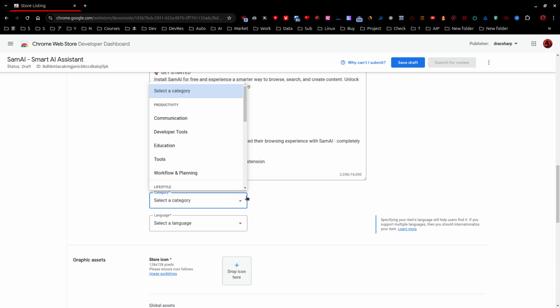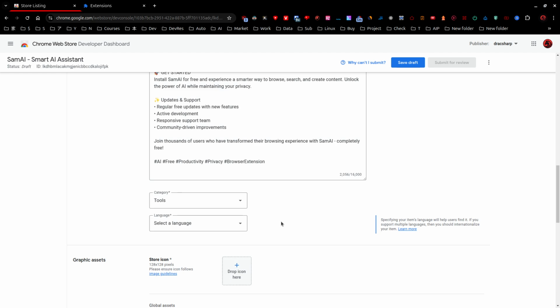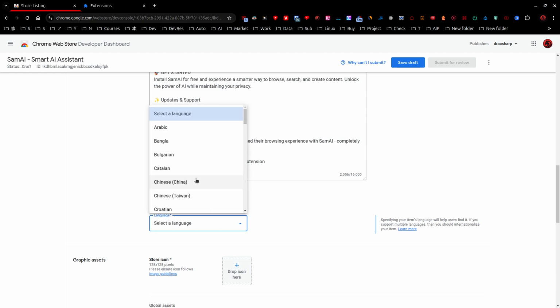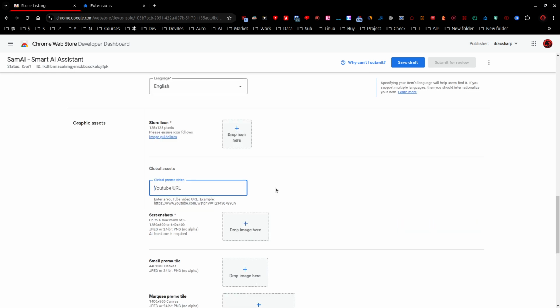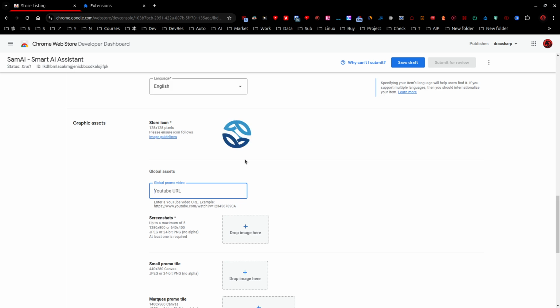Category. When it comes to categories, you should be picking the same category as your competitors are using, pretty much. So in our case, that is tools, and the language is English. Store icon ideally should be your logo. So we are getting some good value from this 128 PNG.